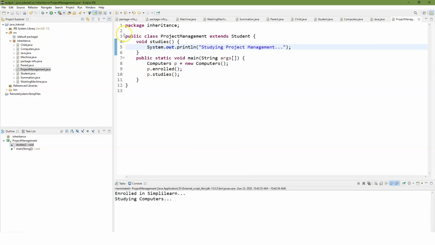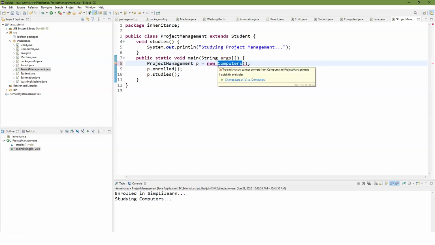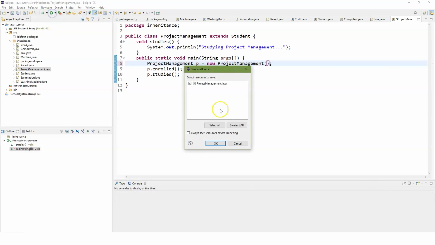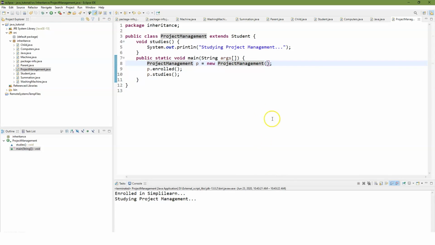And we'll go and run that, and you can see right here we have computers. Oops, of course, instead of computers, I meant to do project management. There we go. And we have to also initiate it as a new. And then when we run here, we can see this. We're enrolled in Simplilearn and we're studying project management.